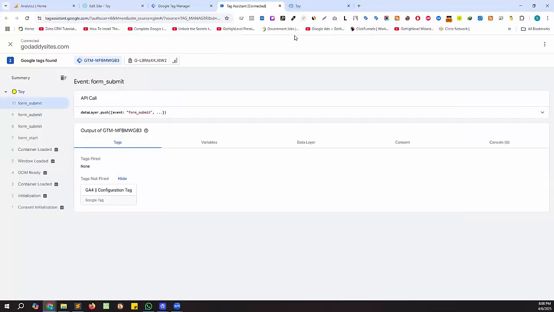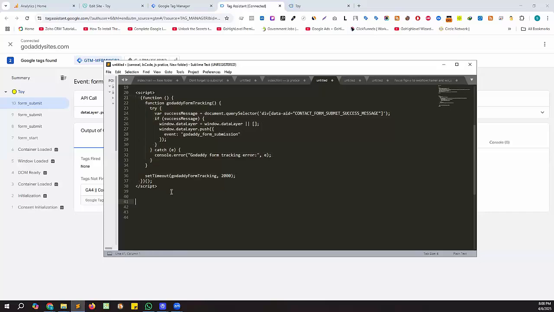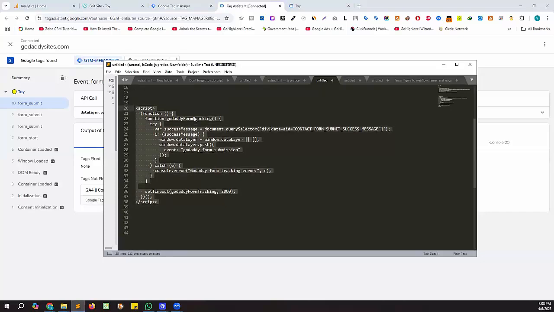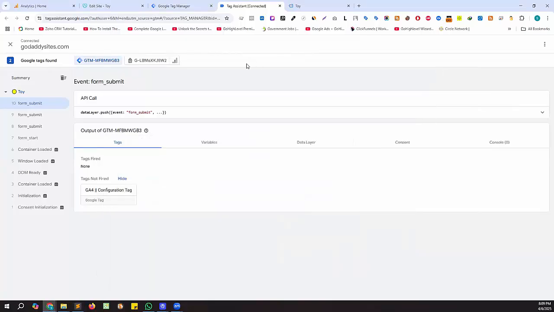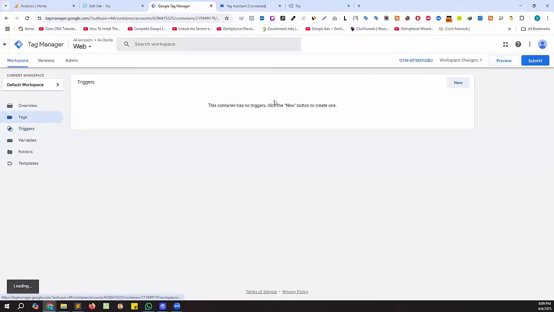So we need to add some custom code so that we can properly track it. I have a custom code that inserts a custom event into the data layer. Just copy this code. I shared the code in the description so that you can use it from there. Now create a tag.